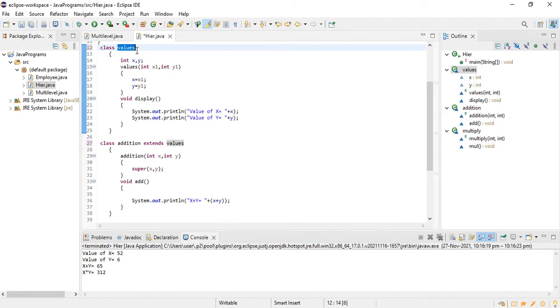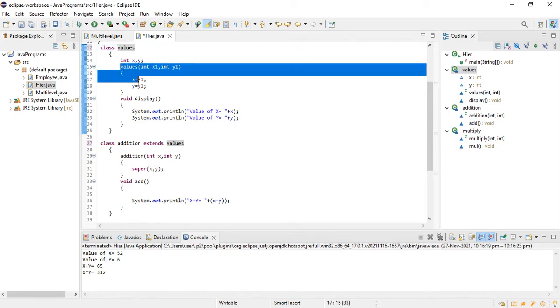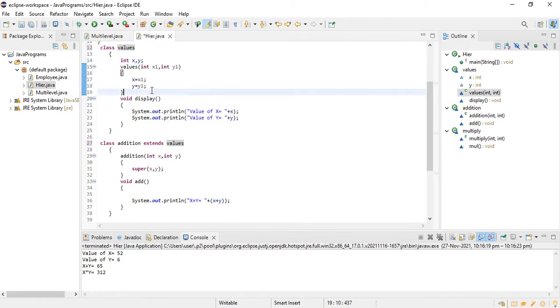Now this Values class has two attributes of type integer, x and y, and these two are the data members of my class Values. Here is a constructor. By using this constructor I am going to assign values for x and y, so x equals x1 and y equals y1. After that I have one method, display. By using this I am going to display the x and y values which I assigned in my Values class.